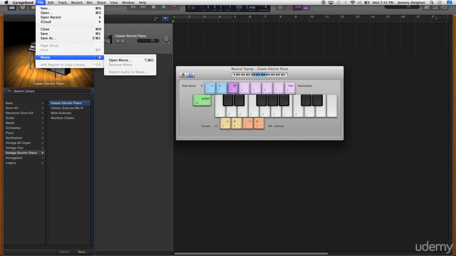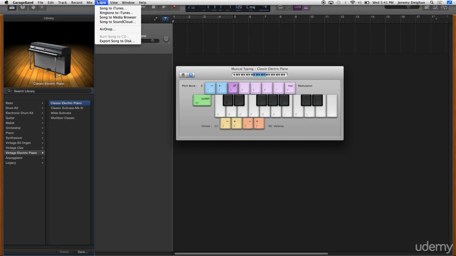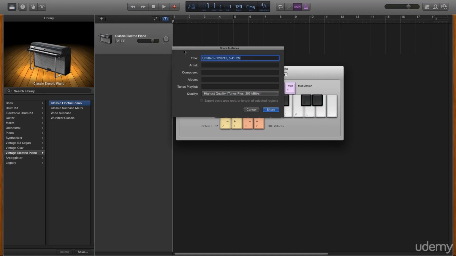But once you have the audio file created and you want to save it out separately, we're going to go to the share options. So the first option we have is Song to iTunes. When we click on this, it's going to automatically throw this into our iTunes library. And we can give it a title, artist, composer, album, playlist, what kind of quality we want it to be, or if we want it to be uncompressed. And if we want to export just the cycle area only, or length of selected regions.